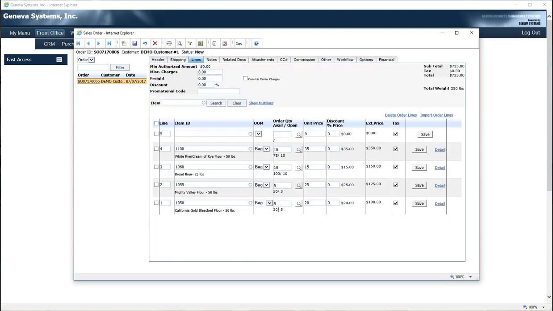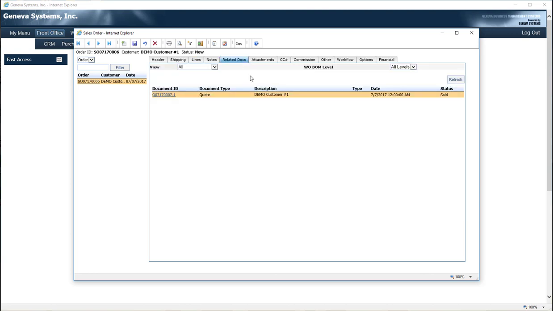Here are our lines, and if we go to the related documents for this sales order, we see our original quote that was used to generate this sales order. So we have all the history available to us right here on our sales order.